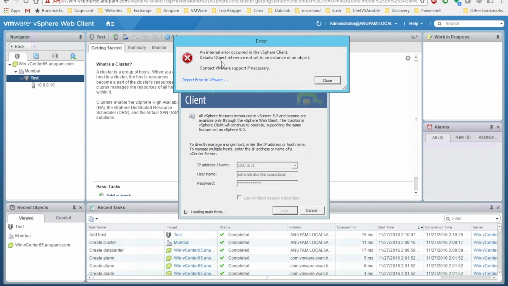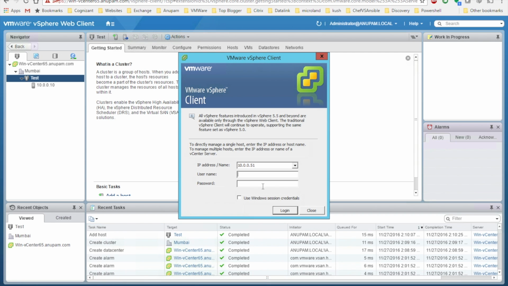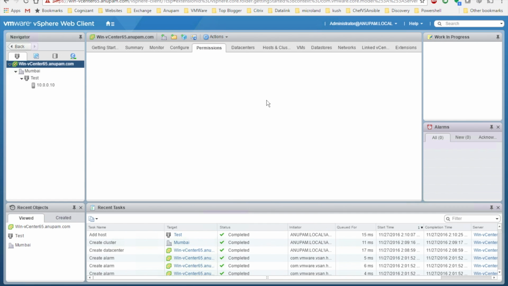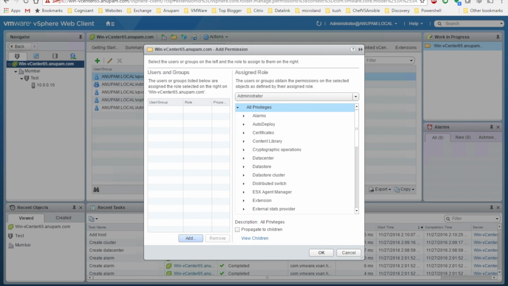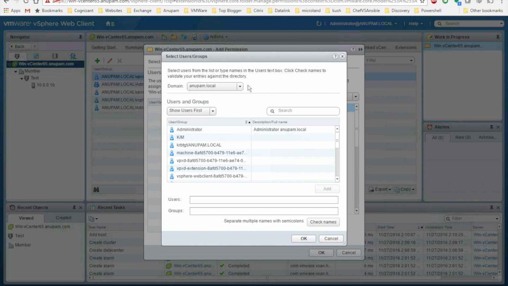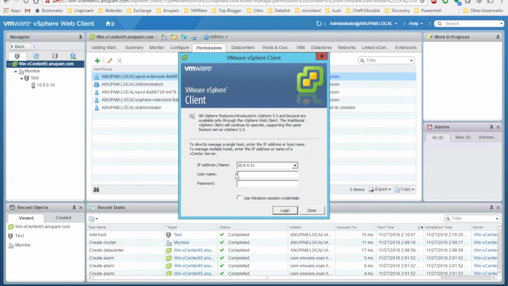Error. An internal error occurred on vSphere client. I'm not sure what exactly the problem was. Let's try again. Or let me do one thing. Permissions. Let me see if my domain is not added. I need to add a domain. Let's go back and give a last try.